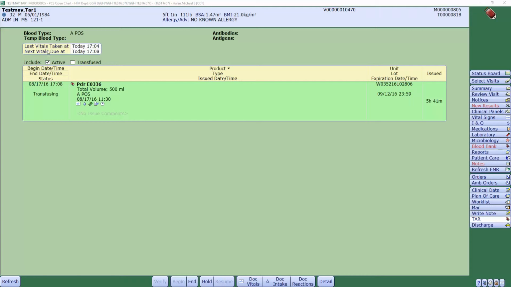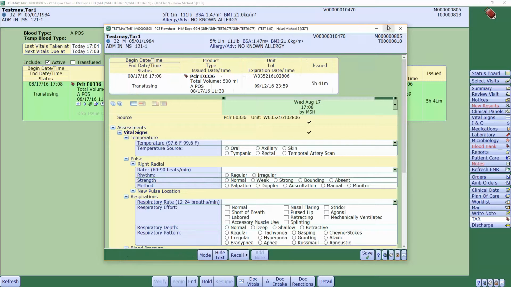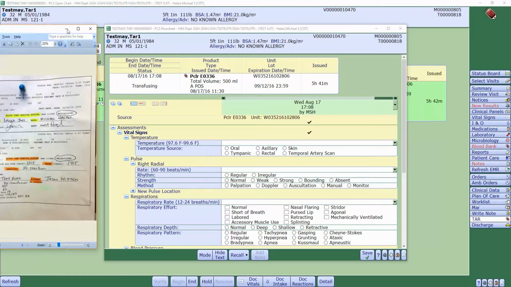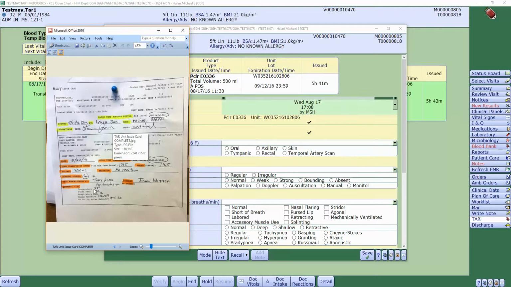Notice it says our next vitals are due at 17:08, which was exactly the time that we started the infusion. So we have to go document some vitals as the initials. That's why I like to make it clear. I do pre-transfusions before I start, then initials, and then I document the pre-transfusion, my true pre-transfusions, right there on the unit issue card, which is a requirement.